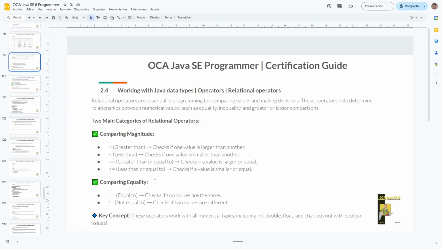Then we have comparing equality. We have this symbol, equal to, which checks if two values are the same. Then we have not equal to, which checks if two values are different. Key concept: these operators work with all numerical types, including int, double, float, char, but not with Boolean values.